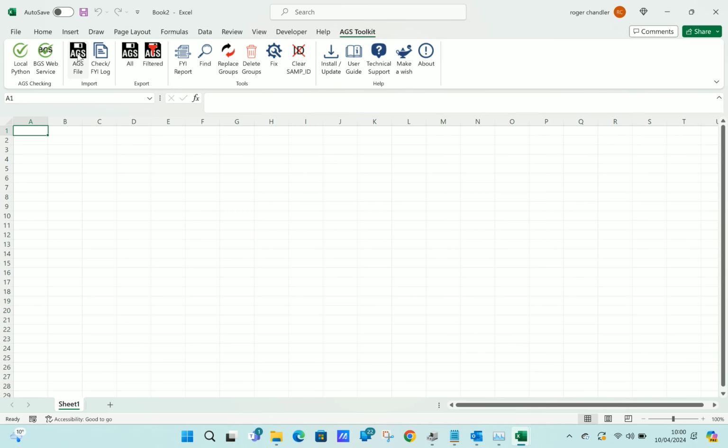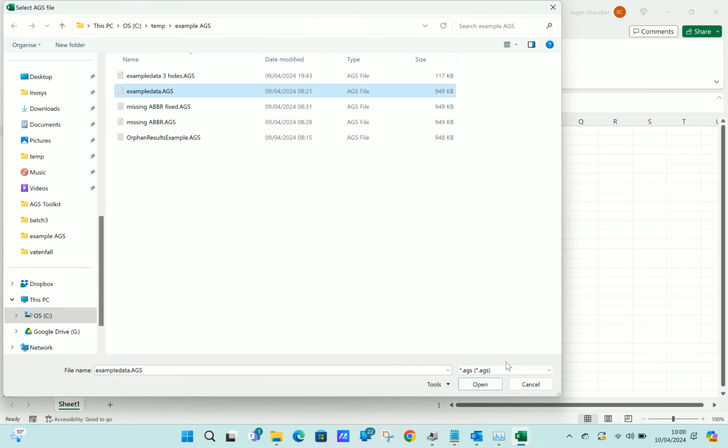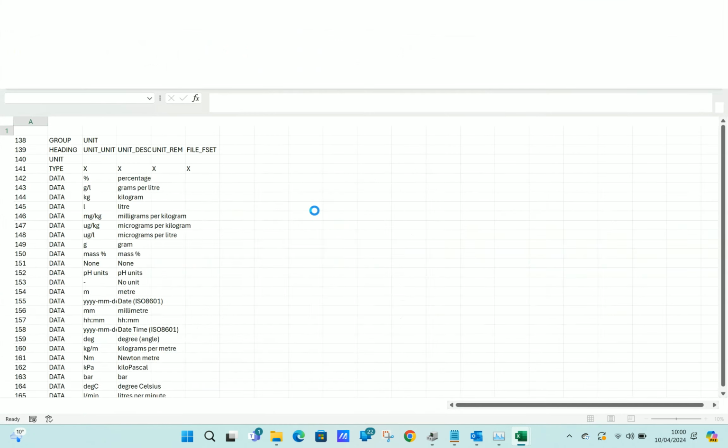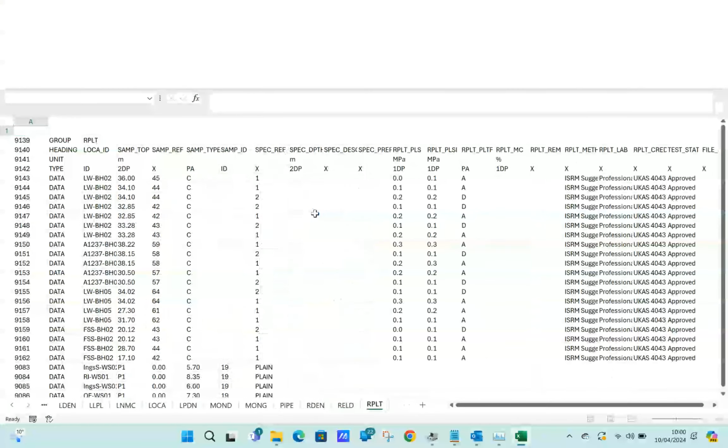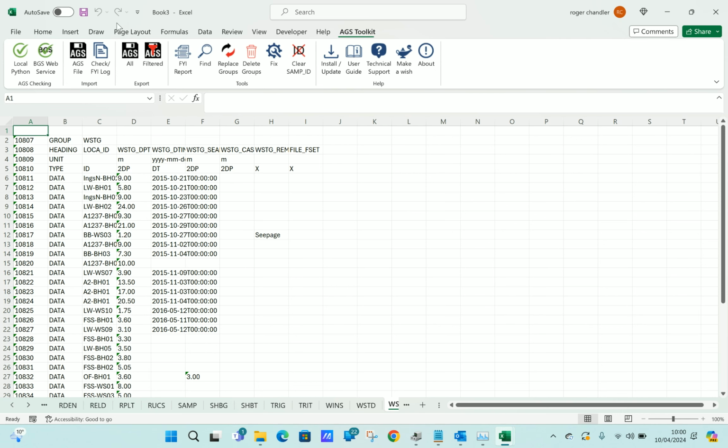First of all, we're going to select an AGS file and import it in. We'll just take our example demo data and bring it in. This has got many holes, many locations and everything else. Sometimes you just want to export some of the data into a separate AGS file. This was the request from the client, so we can now do that using a filtered export.